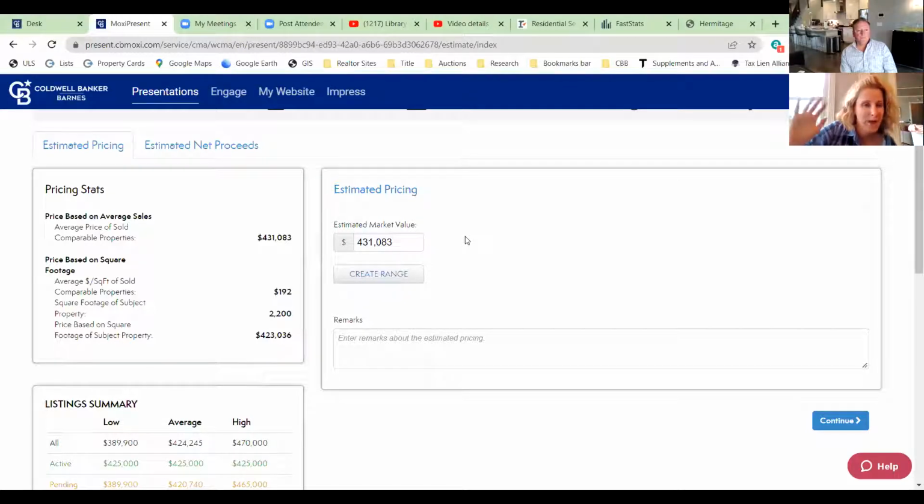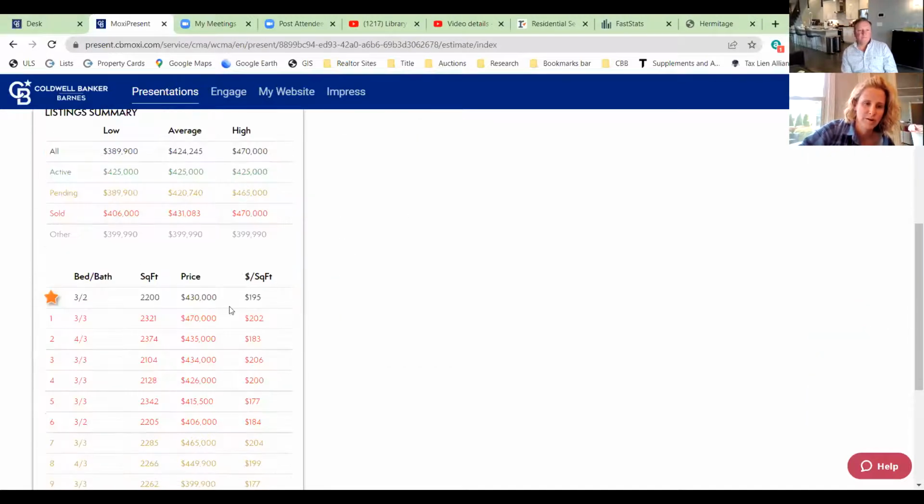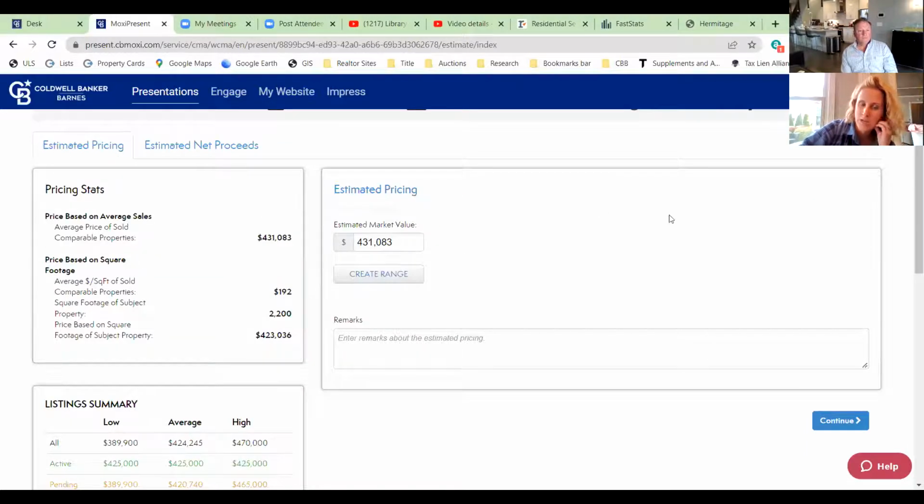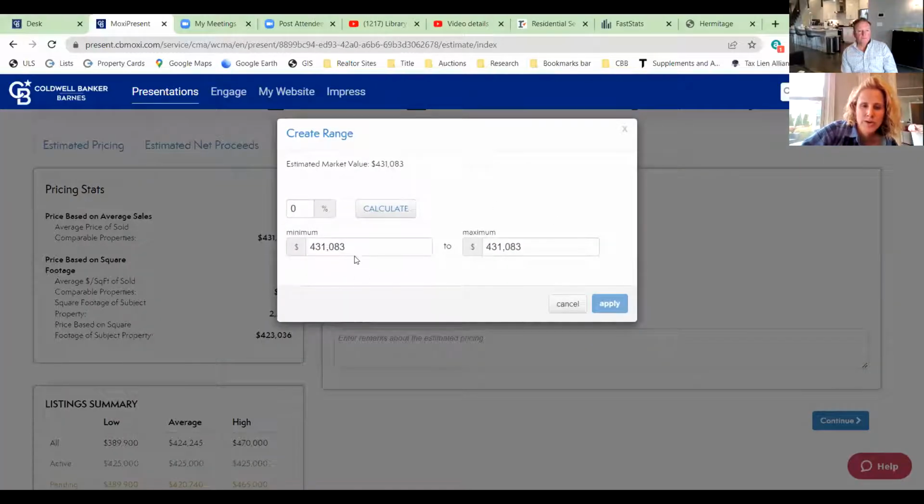So for me right now, I don't know that I necessarily would recommend that my seller price it at 430. You've seen that we're all over the board here, between 406 and 470. So what we can do is click this create a range tab. Because I know that his has not been updated, I'm probably going to start it around 415, which is the minimum that I think he's going to get. But then I also don't think he's going to be in that 470 range, because if we go and look through the pictures, I'm going to see that they've got updated kitchens and baths.